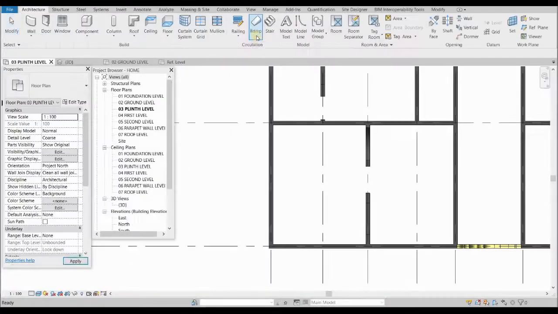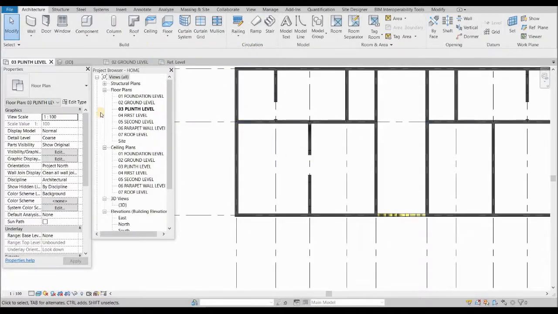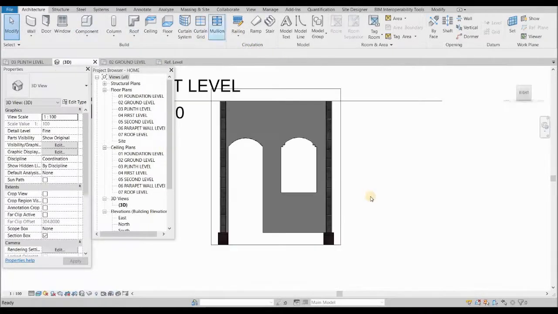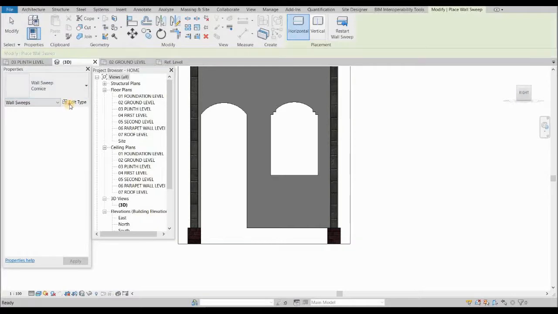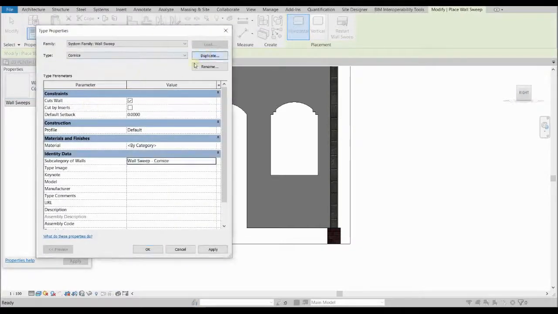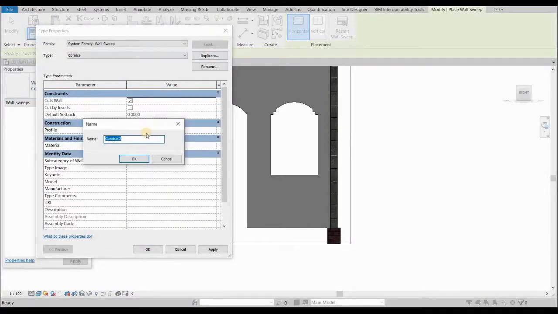Open 3D View. Wall Sweep and Wall Reveal will activate only in elevation or 3D view. Go to Home tab, Wall drop down and select Wall Sweep. In the Properties palette, click Edit Type and open Type Properties box. Duplicate the sweep type, click OK.